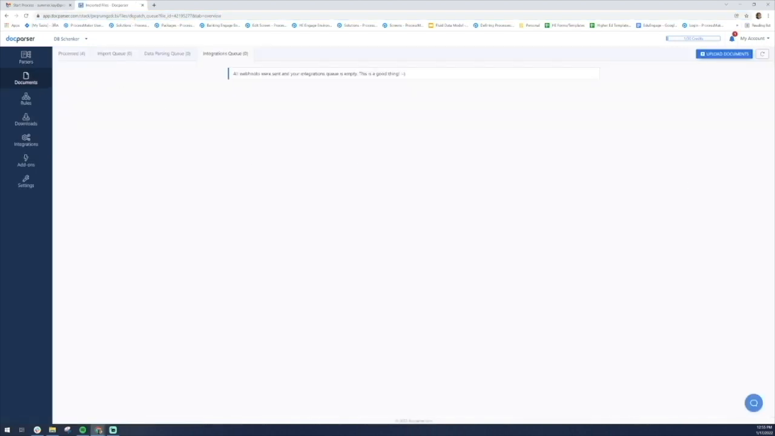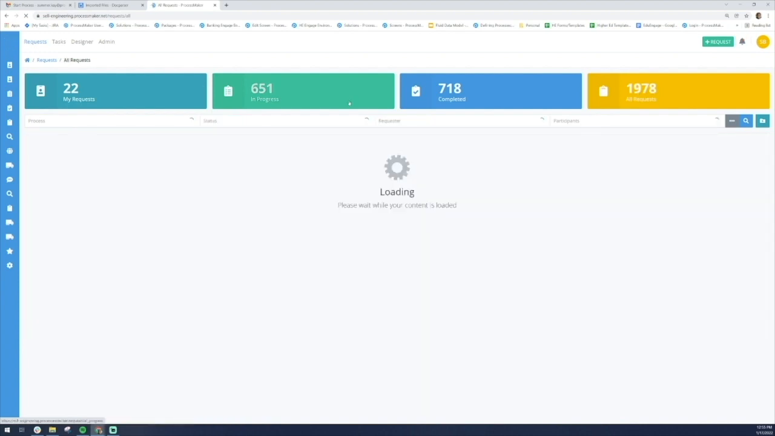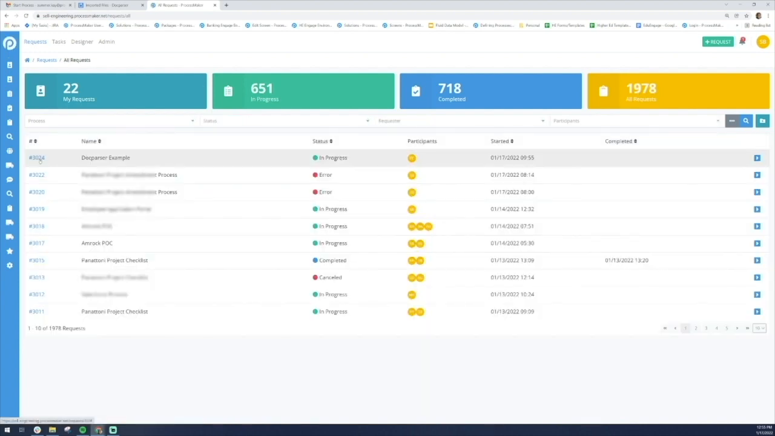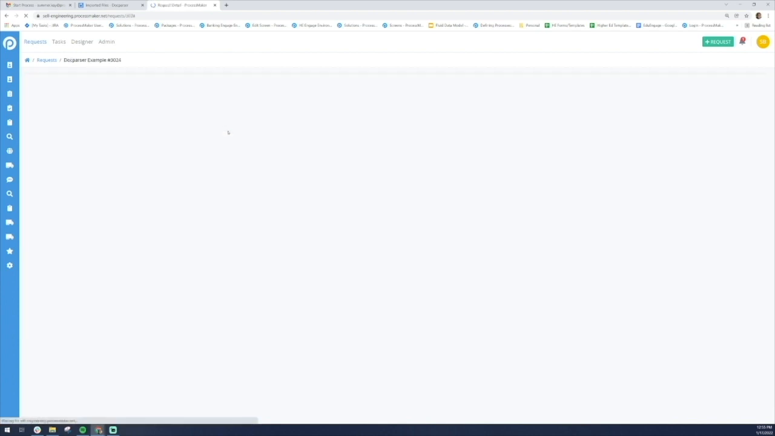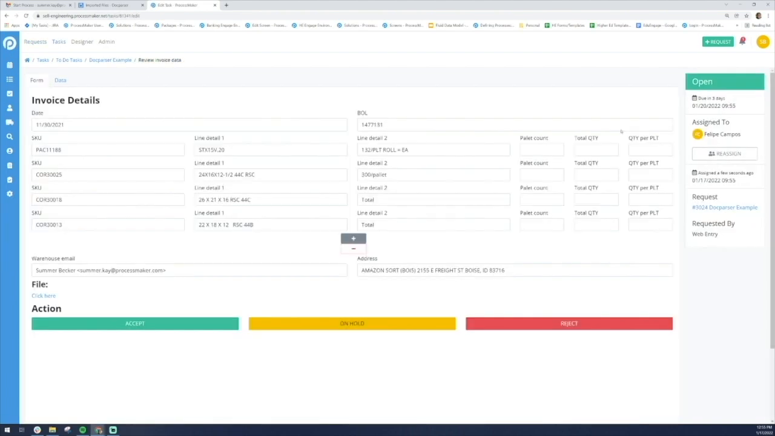When I go into ProcessMaker, I'm going to look into the request page. Here, if I look at all requests, I'm going to see a new request of the Parser example. I'm going to open the request, and I'm going to see the data that Parser has put into the form that we built with ProcessMaker. Here is all of the information that I just parsed from the email attachment.